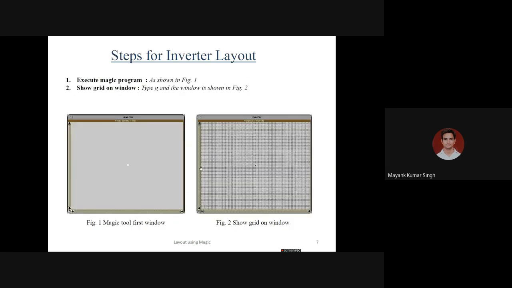So this is the first window of the magic tool. The installation part has already been covered in the PDF that has been shared, so most or all of the people must have installed the magic tool. When we open the magic tool, we will have this first window, and one more window here, that is for the write up section. This is the main window for the magic tool.